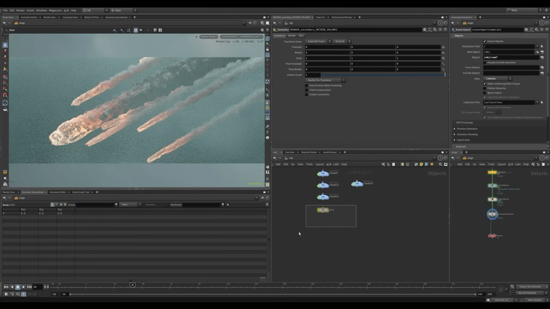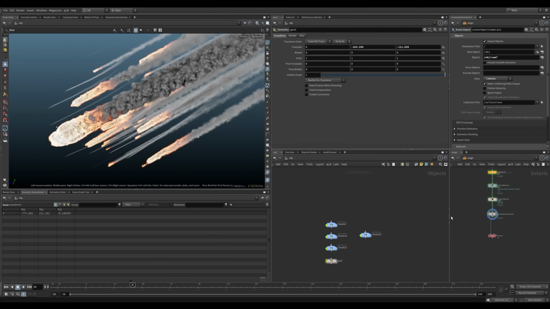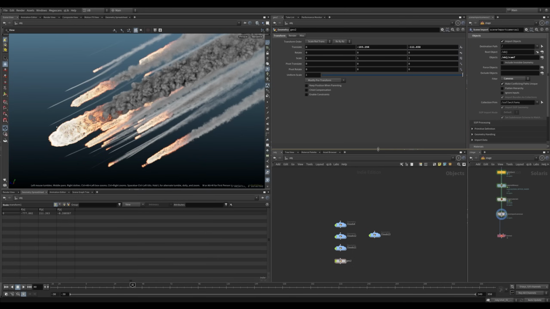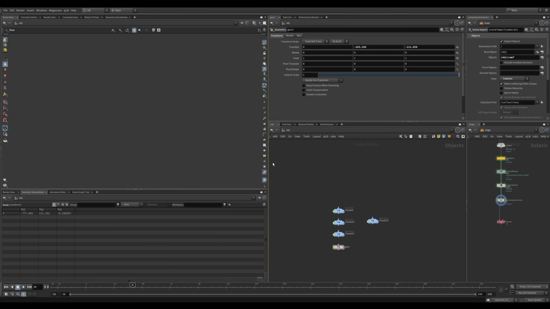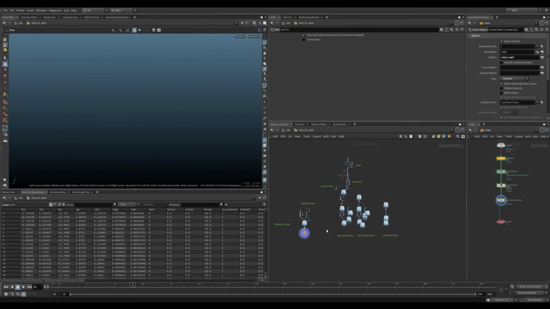All right, so let's get away from Karma for a second. I will make more space here, so this viewport is a bit bigger. And let's go into the shot creation. So these are the elements.